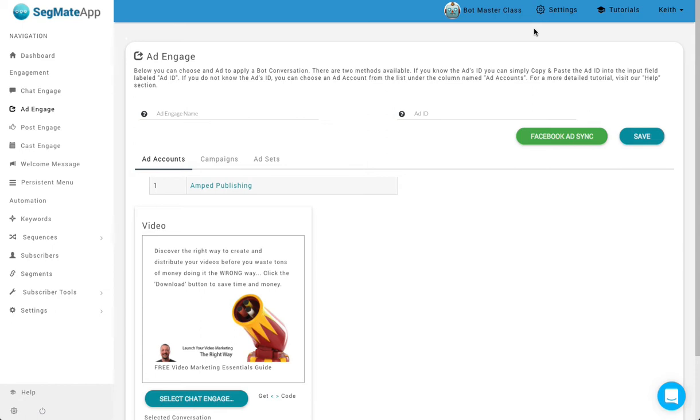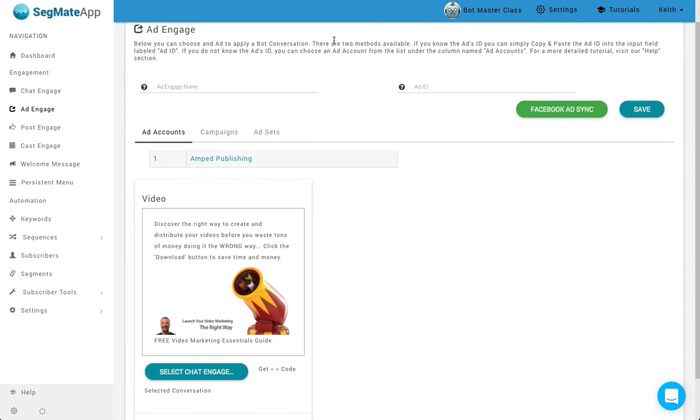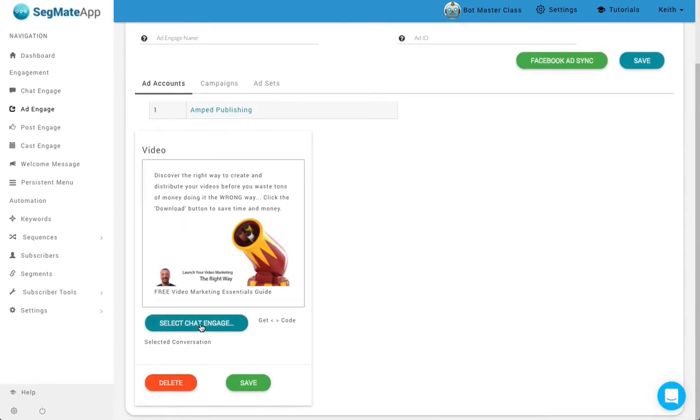Okay, so the first thing that we have is what we call Ad Engage. What Ad Engage allows you to do is it's for your Facebook ads. You can set up a bot. You can attach one of your bots to a particular ad you may be running. Now, when somebody clicks on that ad, it's going to launch whatever bot you have attached to it and send that to their Messenger.